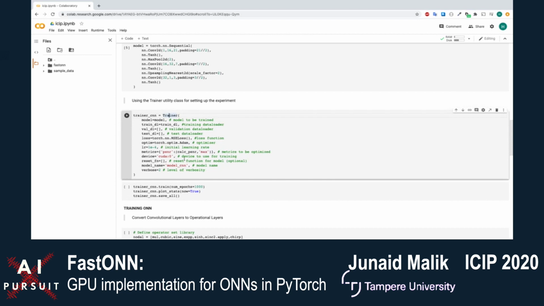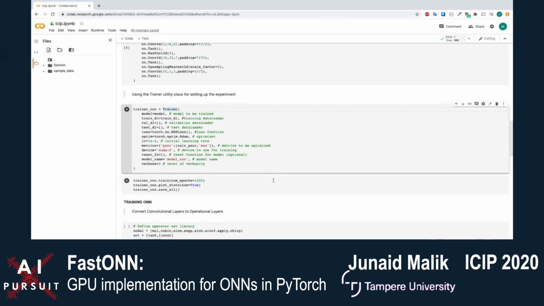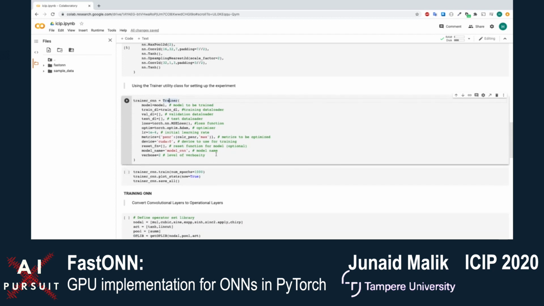It makes it quite easy for you to track statistics and makes the code easily reproducible and also easier to read and debug if you want to come back to it later on. So the trainer class is quite simple to instantiate. We provide it with the model that we want to be trained, the training data loader, validation and test data loaders. We don't have those for this problem as we are just trying to train the network, not validate or test it on a separate set.